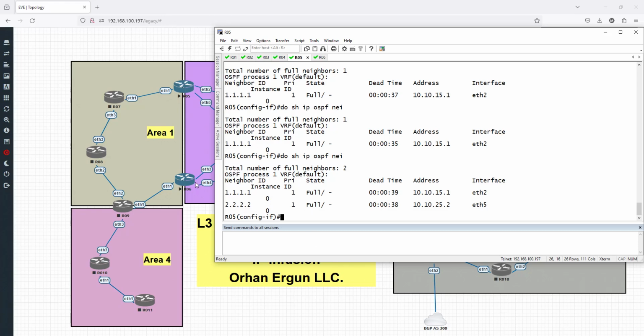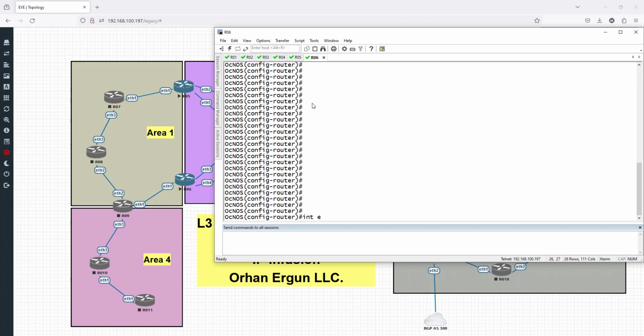Okay. And on router 6, ET3 and 4. So I'm going to say interface ET3, IP OSPF network is going to be point-to-point, and also ET4 is going to have the same config, and I'm going to commit this.